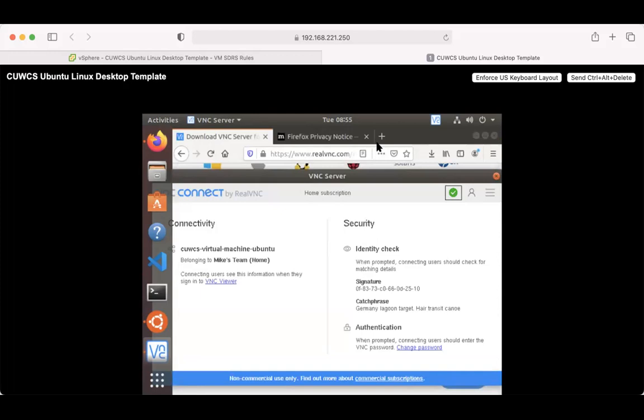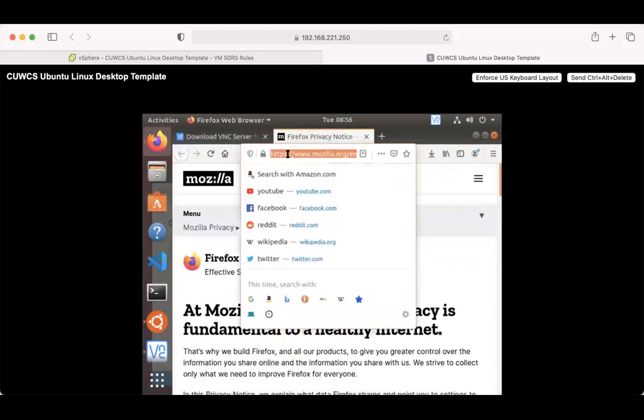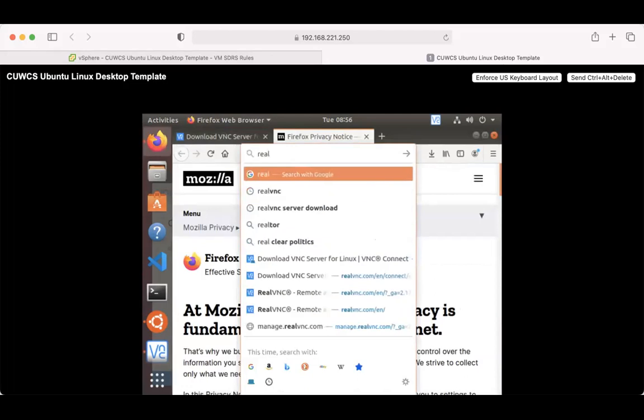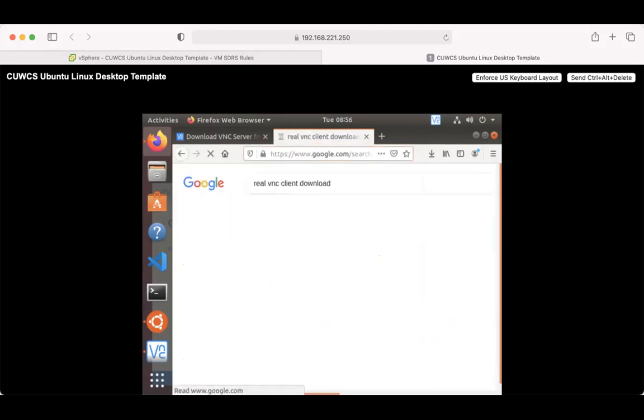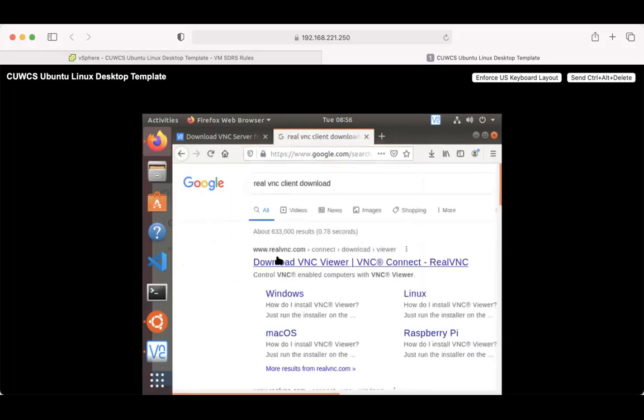So now I'm going to switch over to VNC Client that I've installed. So you'll download VNC Client on another computer. So it would have been something like RealVNC Client download. Okay, so it's actually called VNC Viewer is what you'll get.